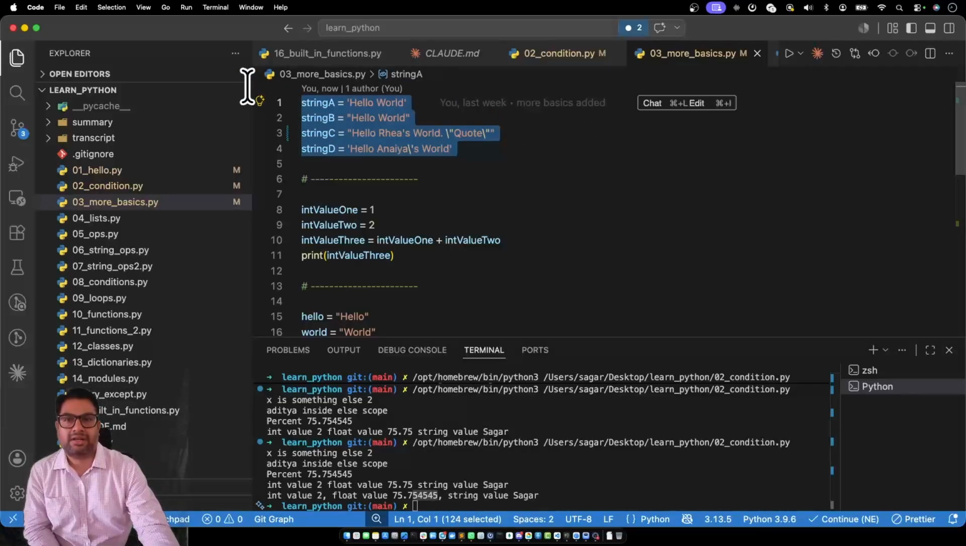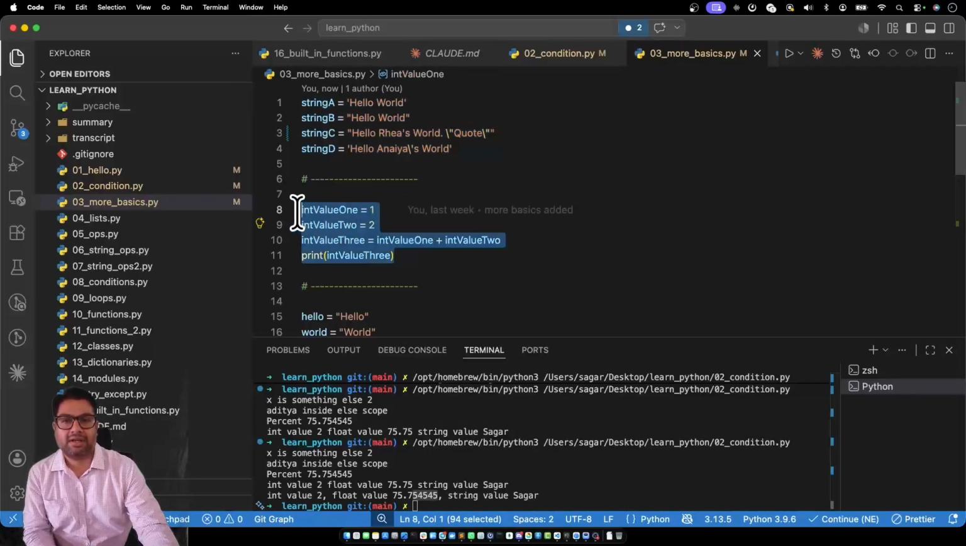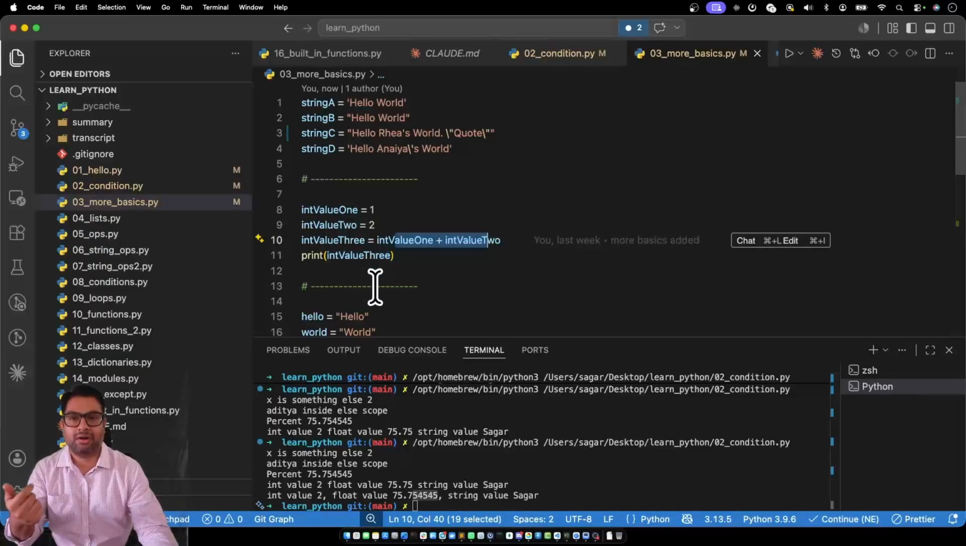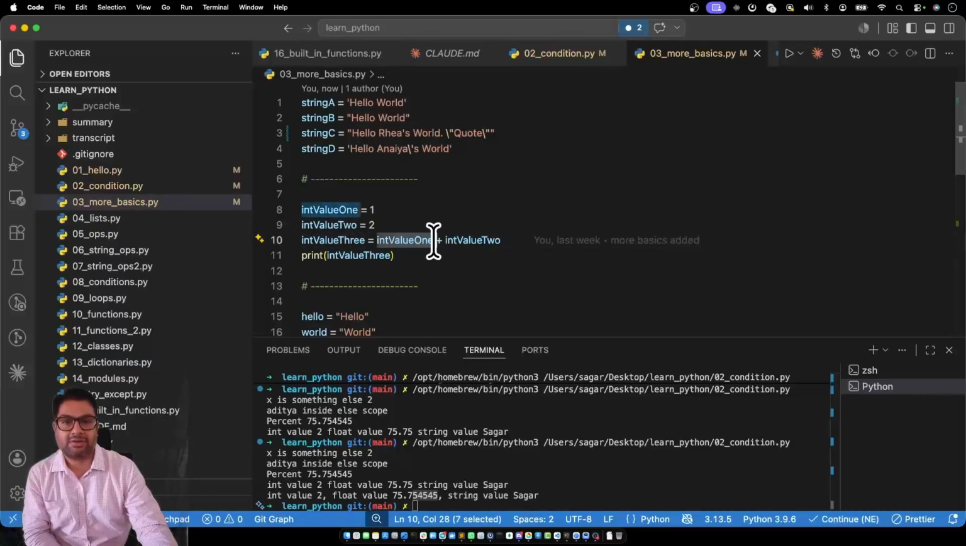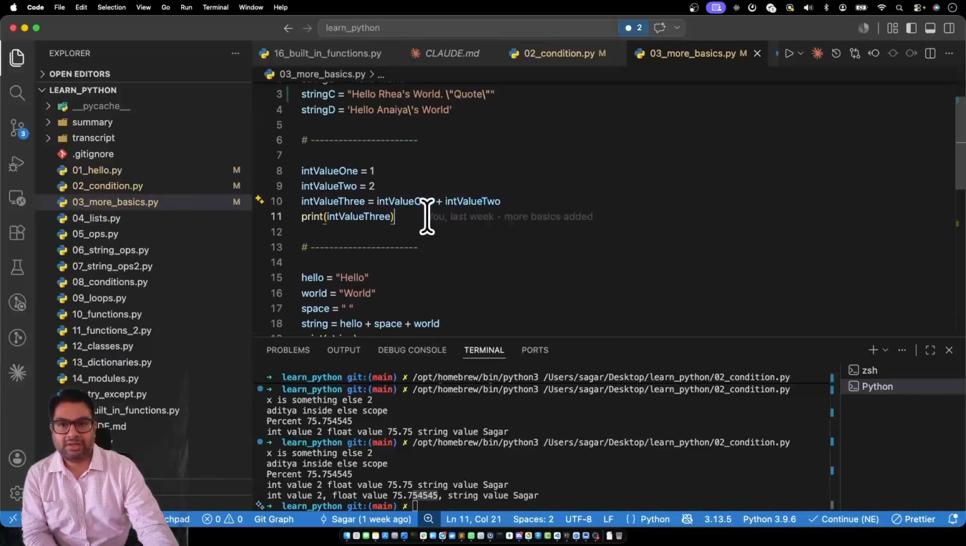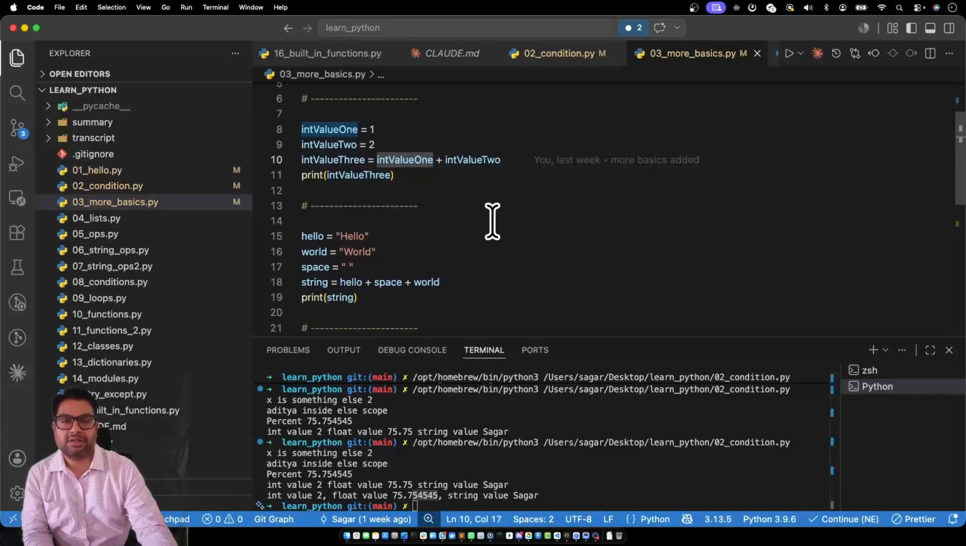So this is how you declare strings, and this is how you declare integer values. And over here you can see that we have done a basic operation, addition, and then we are printing the value of the third variable, which is holding the summation of these two integer variables. So over here we just talked about adding two integers. How do we add two strings? Adding two strings is nothing but joining two strings or more.